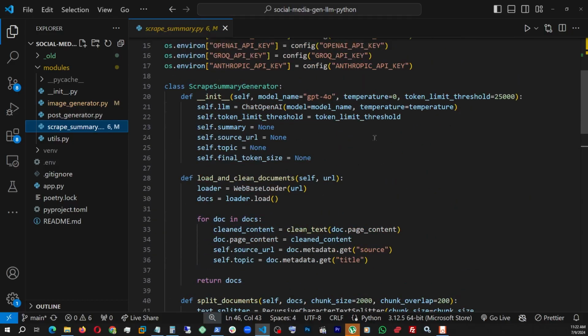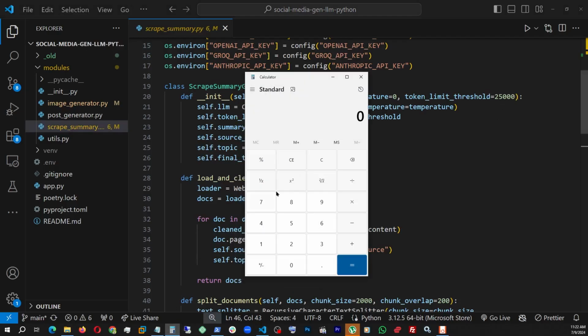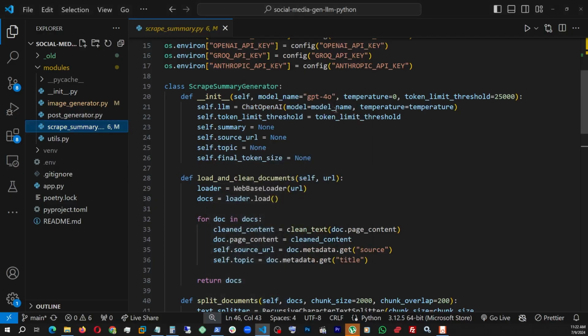And the threshold we're using is 25,000, mainly because OpenAI has a 30,000 token limit per minute. So I'm just trying to avoid that. Also, 25,000 tokens means, let's say, 25,000 multiplied by 0.75. That's how we roughly calculate the word numbers, like 18,750 words, which is more than enough for my purposes. So I'm keeping it to this limit.